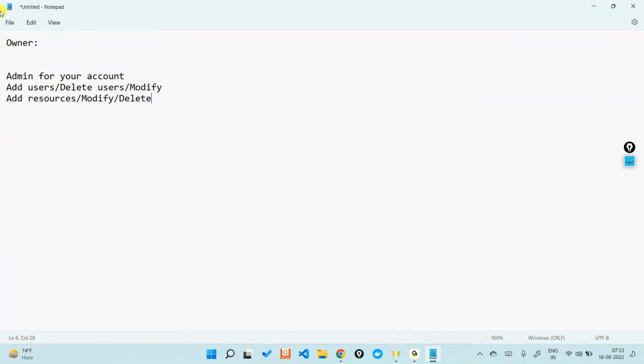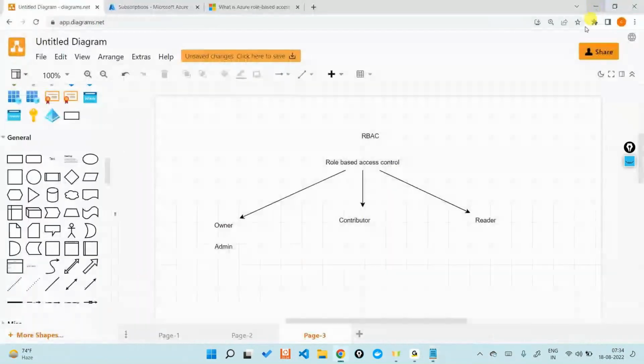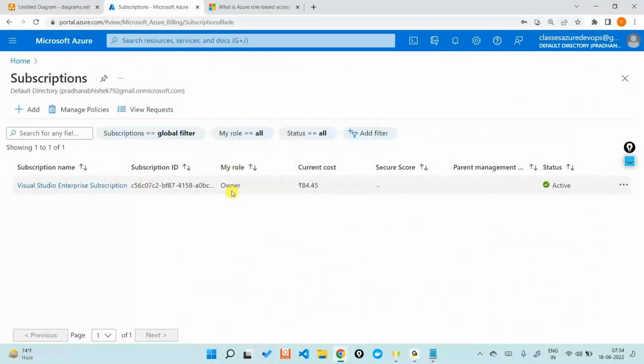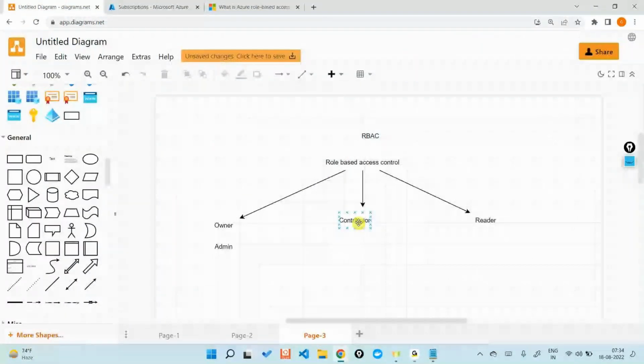Good enough. Again, if I want to see my role, I'll just go into the subscriptions, and in the subscription, do you see here? It's telling my role is what? Owner. I'm classes Azure DevOps at gmail.com. I have this role. That's the reason I was able to go ahead and add someone else inside my Azure portal, into my Azure tenant out here. Good enough. But I cannot end up giving everyone an owner role.